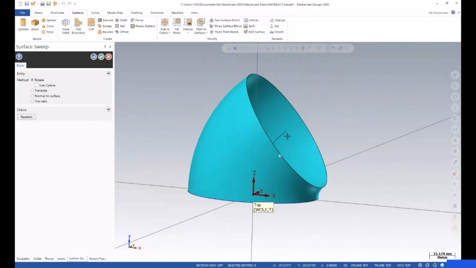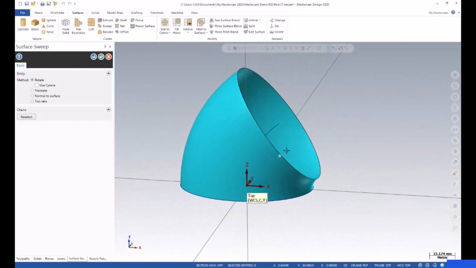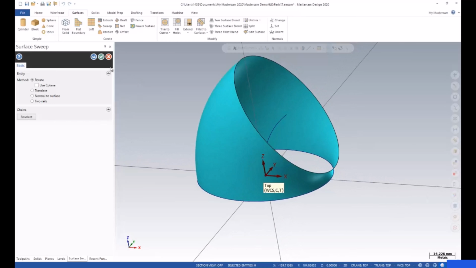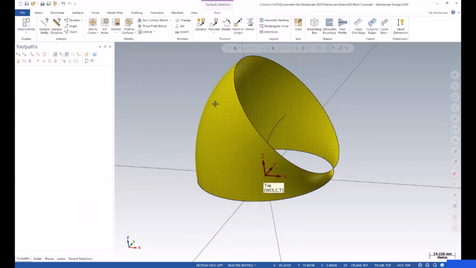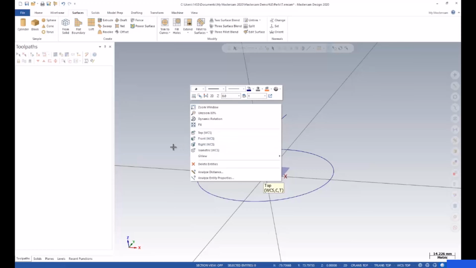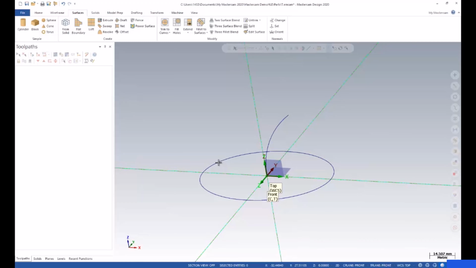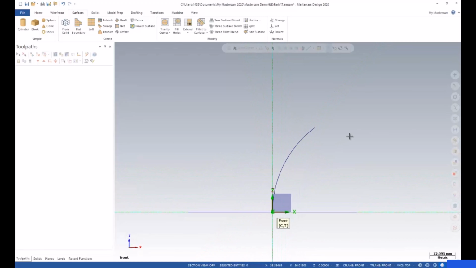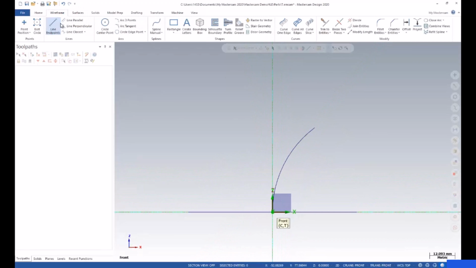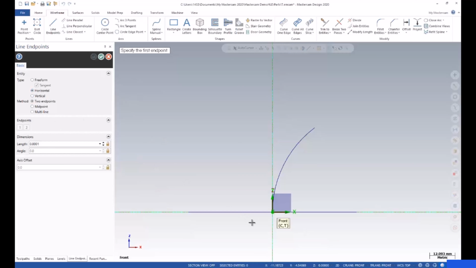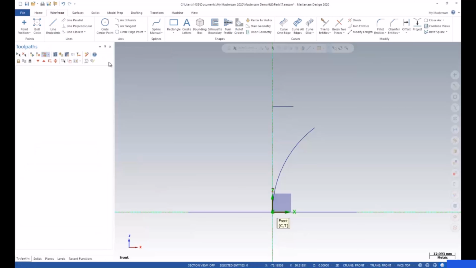So I created that kind of toolpath. Okay, maybe I can change my degree, so I can turn back to C plane, front view. Maybe I can create a horizontal line starting from here to here. Maybe it can be 10 millimeters and 50 millimeters like this.